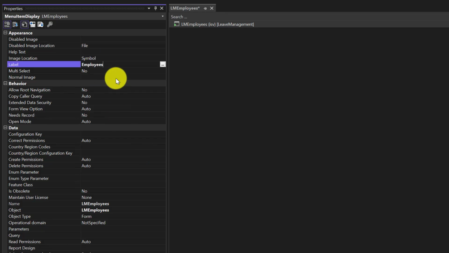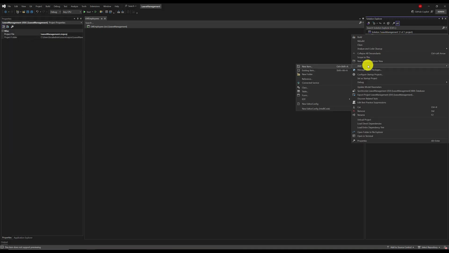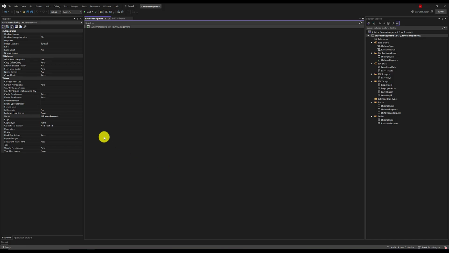You can also set properties like label, help text, and security. Once attached to a menu, users can open the employee form using this menu item. Next, we do the same for other two forms. No shortcuts. No hard-coded calls. Just standard navigation.